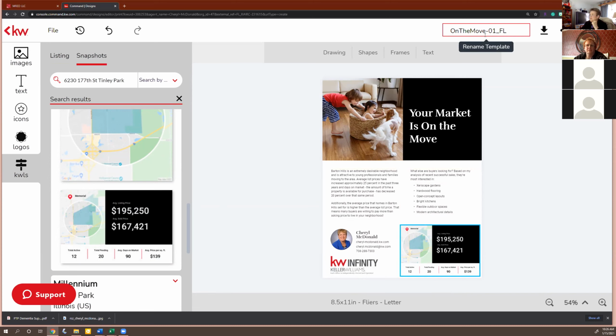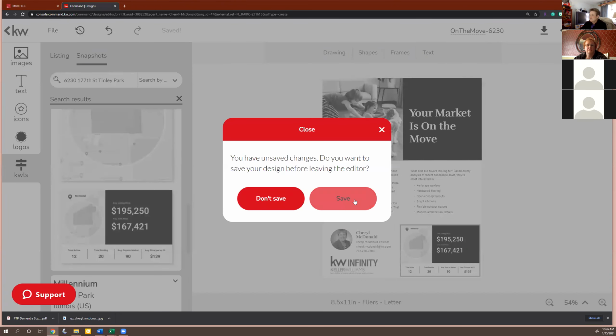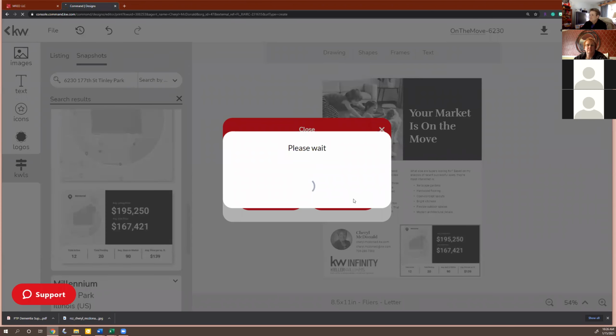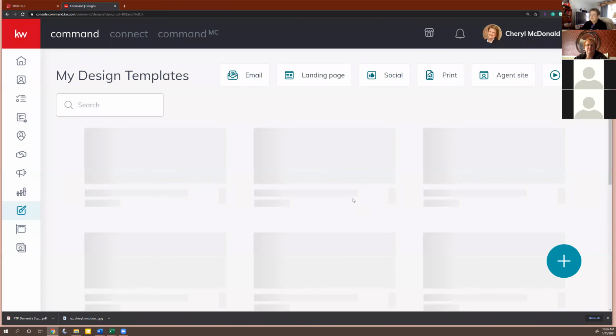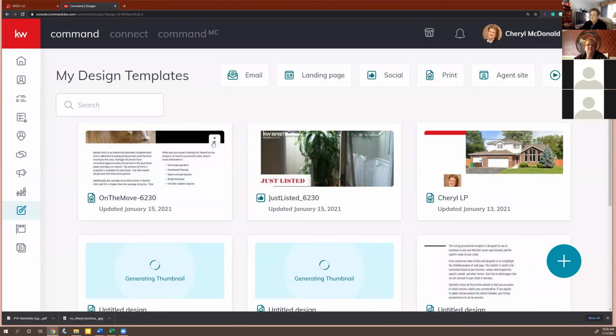Then I can go up here, and we're going to call it 6230 because that's the house I just listed. And we're going to click done and we're going to save. I can open up this template again.